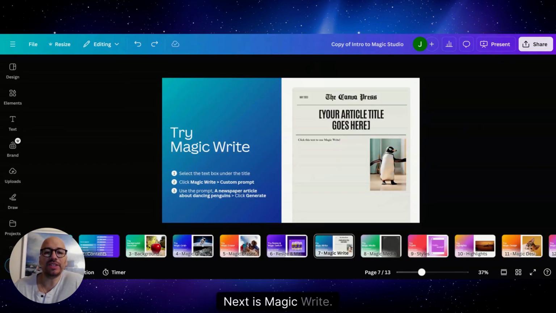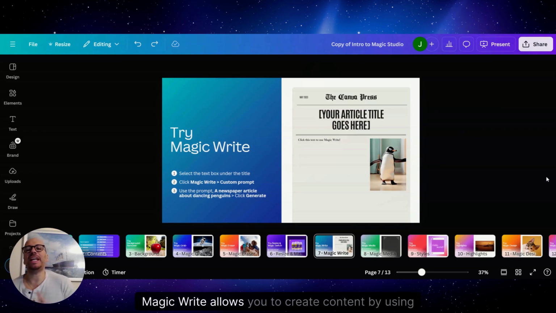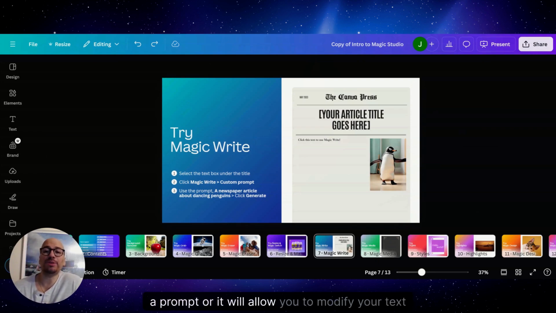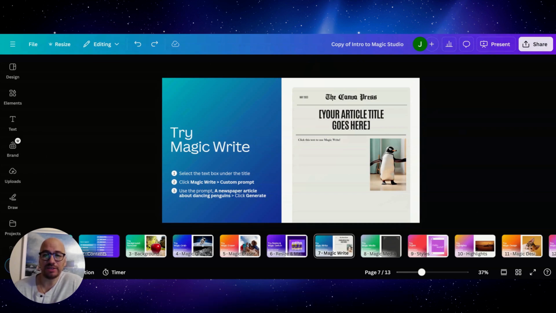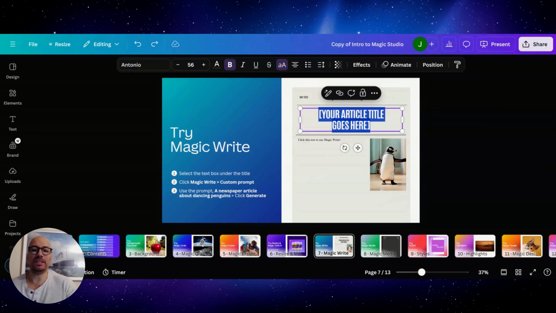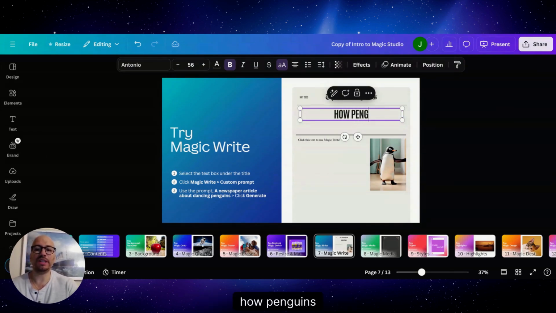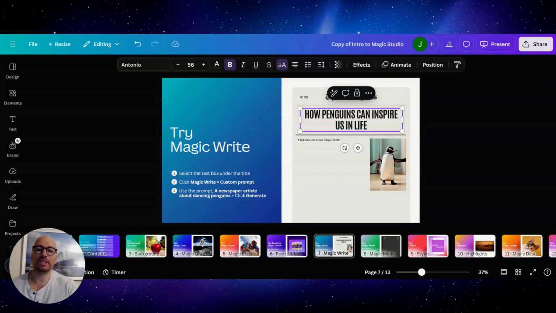Next is Magic Write. So Magic Write allows you to create content by using a prompt, or it will allow you to modify your text or content. So we're going to use this as an example, this article. So we're going to write a title here. Let's write how penguins can inspire us in life.